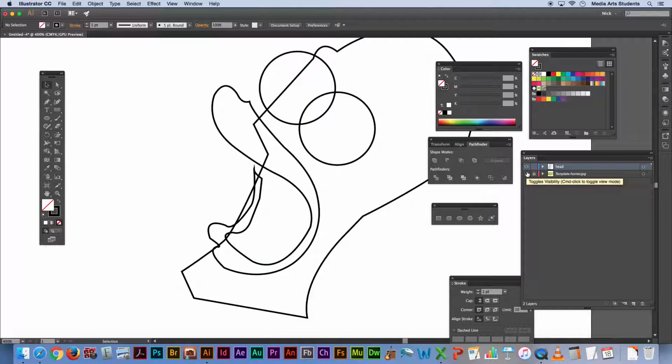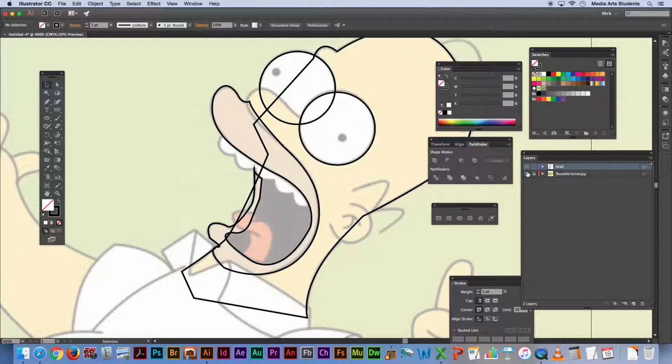And again, here we are, starting to look a little bit more like Homer. Not quite there yet, though, okay? But we're on the way. Little hard there. I might go modify those shapes in a little bit. Let's get the mouth, this big, open kind of black mouth. So, actually, first I'll do the teeth.